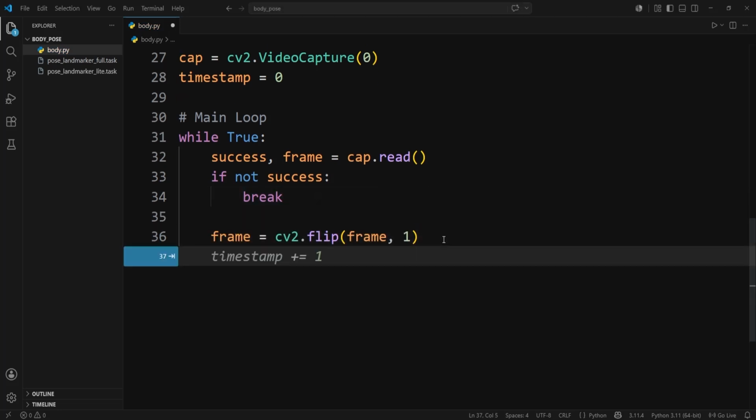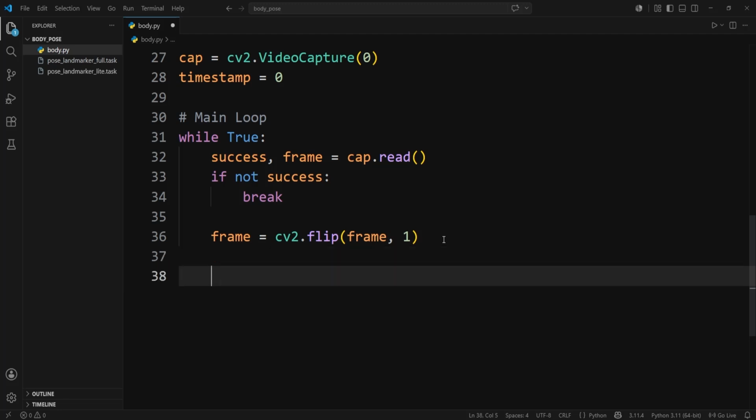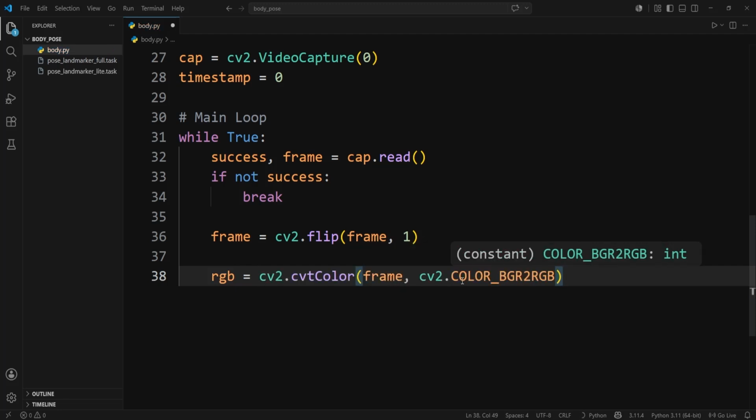We need that. Next, we need to convert BGR to RGB. So here I'm going to type rgb equal to, I'm going to use the cv2.cvtColor method, and here I'm going to change the color of our frame. So first I provide the frame and then I use cv2.COLOR_BGR2RGB. By default, OpenCV reads our frame in BGR color mode. But whenever we need to work with Task API, otherwise MediaPipe, in that case we need an RGB color frame.